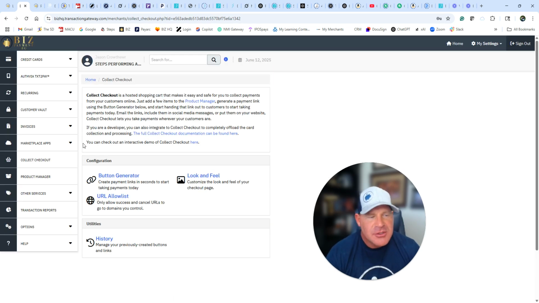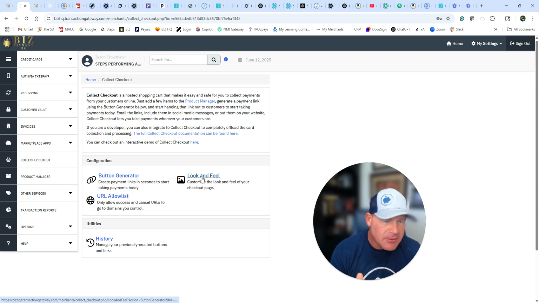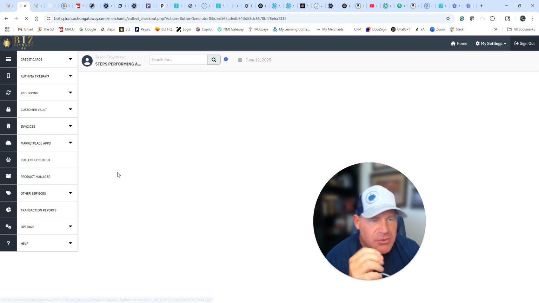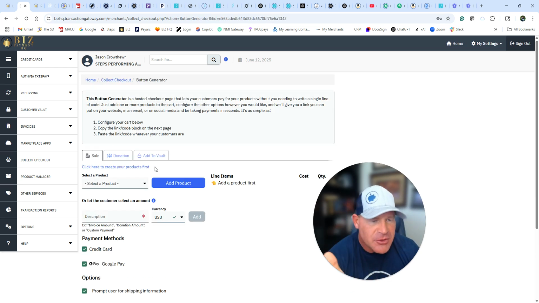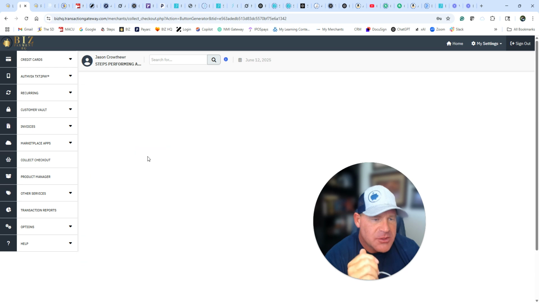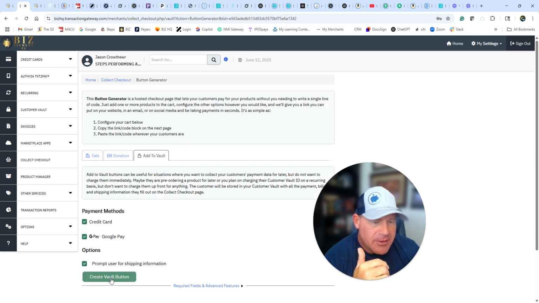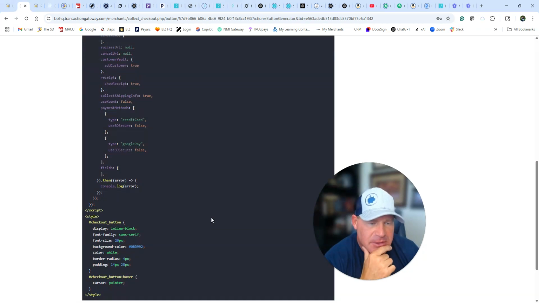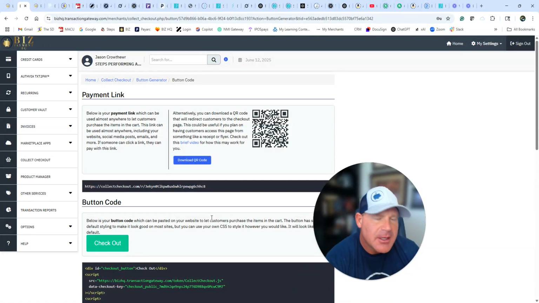In collect checkout, this is a really great feature. Basically, you've got the look and feel where you can come in here and change the entire look of it when you're using it. You can see your history, and you can also come in here to button generator. In the button generator, this is where it allows you to have features where you can add to it. This is where you would send out, you generate this button. You then copy the link or download the QR code, or you can even take all of this HTML code and you can send that.